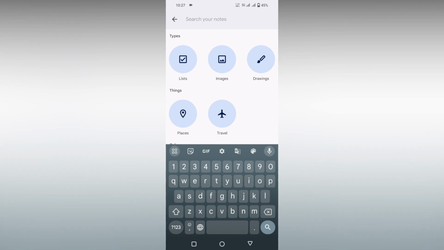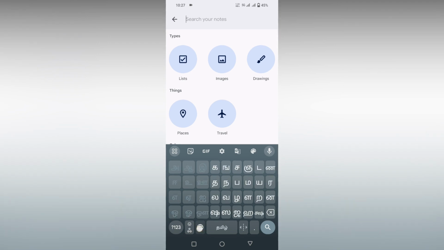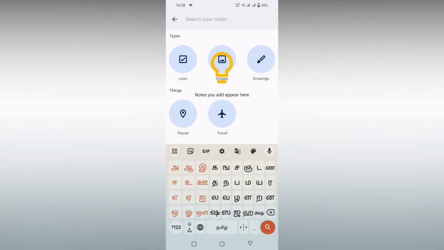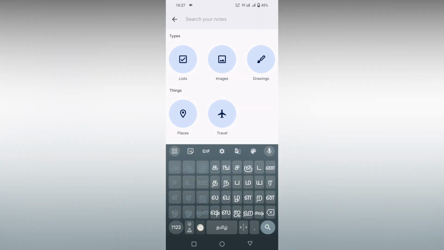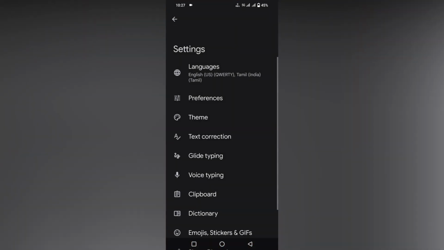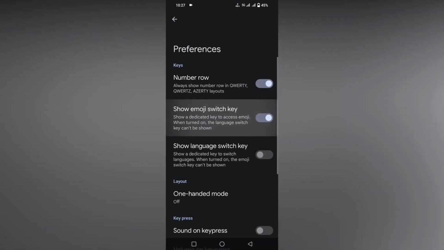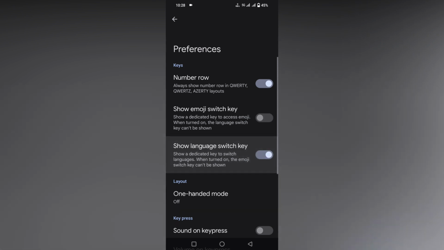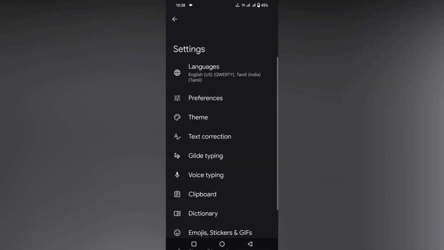You can see now you can click on this option to enter the Tamil language, and you can type directly in Tamil. If you don't have this key, it will be in the settings. Click on Settings, then click on Preferences. If your emoji key is on, this language key will be off. So you just need to click on Preferences and turn it on.